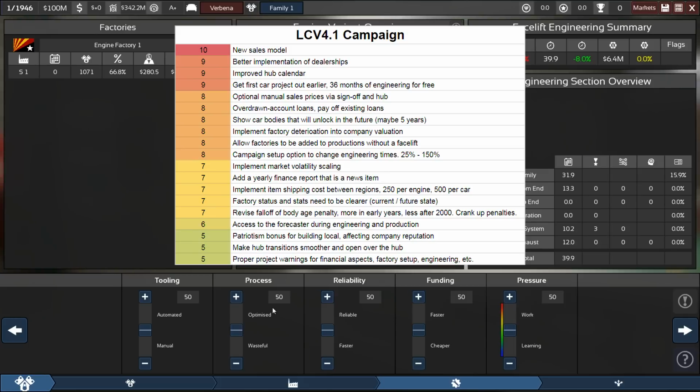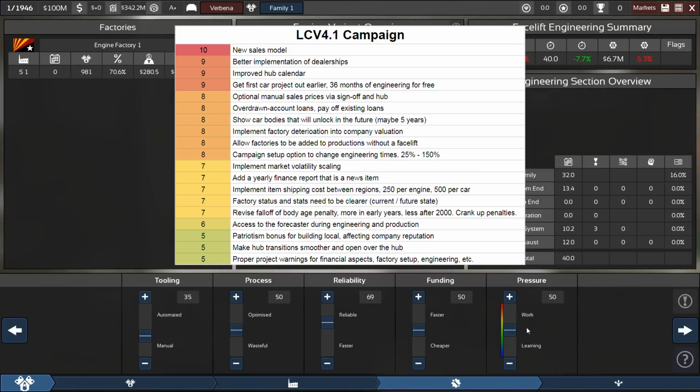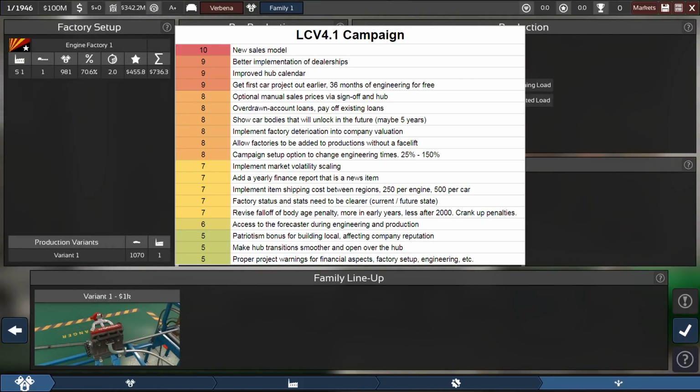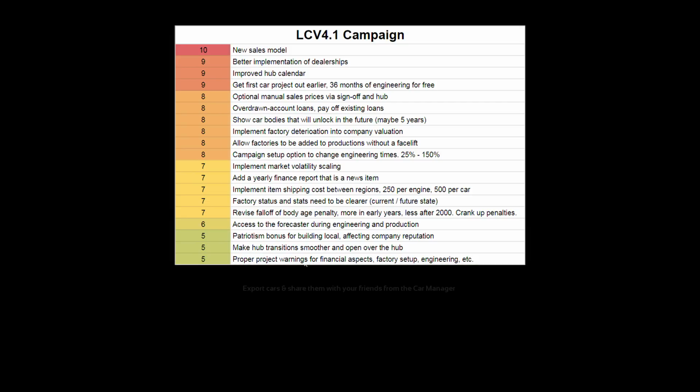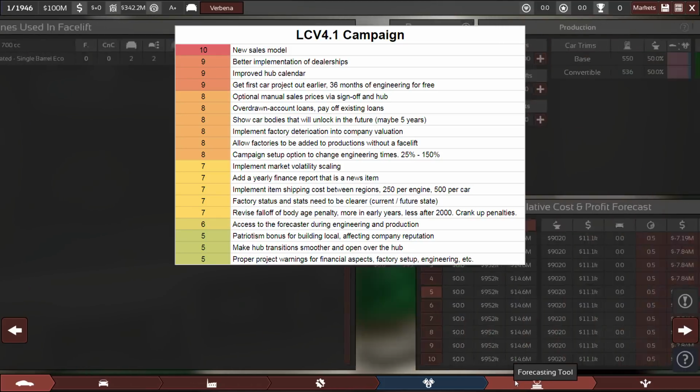I think a small but quite interesting change will be that we introduce a patriotism bonus, and that would be for producing locally. That could affect the company reputation in that region, which then again affects your desirability in that region. So if you're producing your cars in a certain region of the world, in a certain country, then that country will view you more positively than other countries around where you have no production, where you're just exporting to.